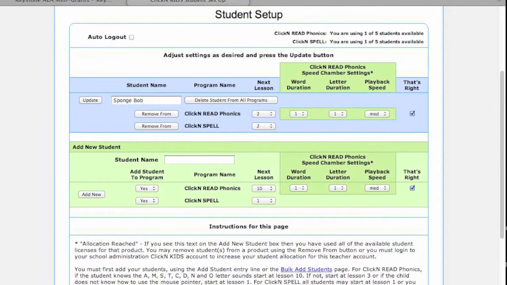Okay, so I'm going to scroll up just a little bit. I want to mention this little section right here. It says auto logout, and there's a little box. If you check that, what happens is you log in, a student runs the lesson, and as soon as they're done, it automatically logs them out, and you have to put in the username and password to get back in. So I would recommend that most people leave that unchecked. Just know that if you check that, that's what will happen. If you leave this unchecked, when a student gets done with the program, it will just go back to the main screen and another student can choose their name from the list. So I would recommend leaving auto logout unchecked.